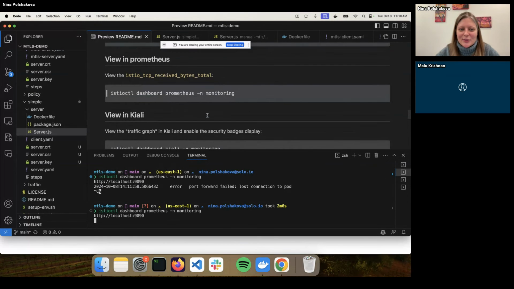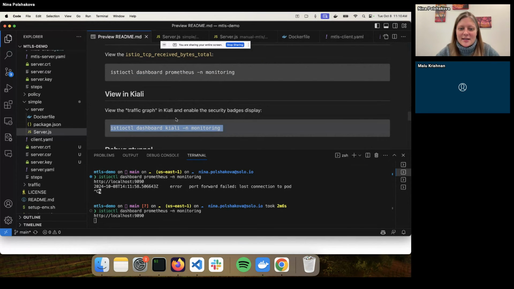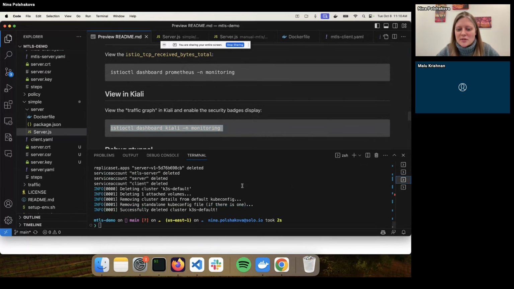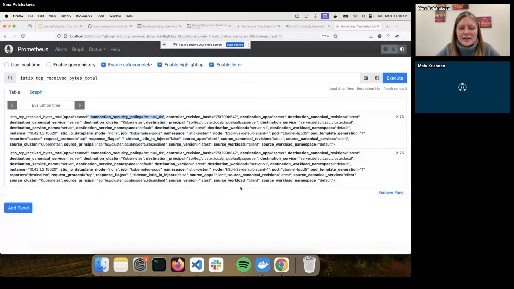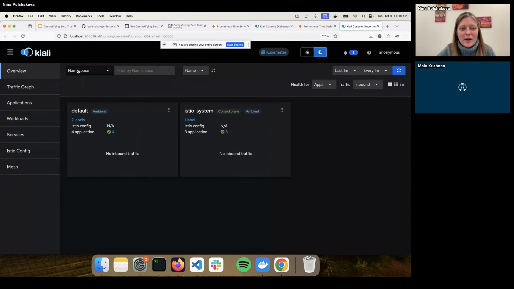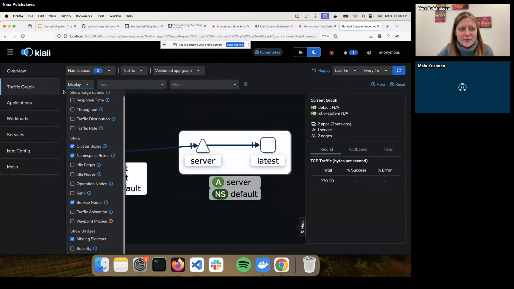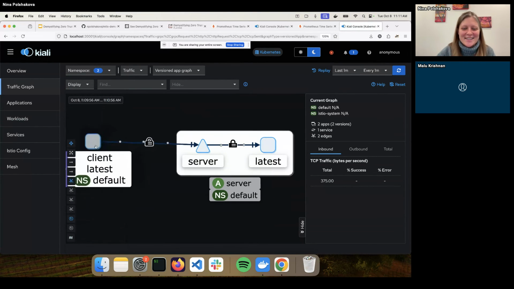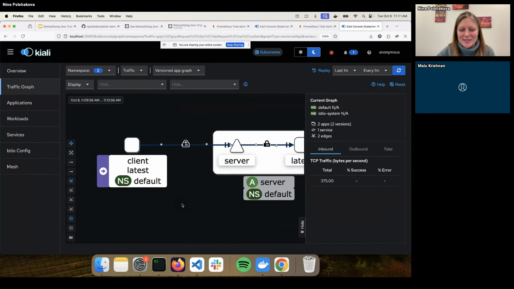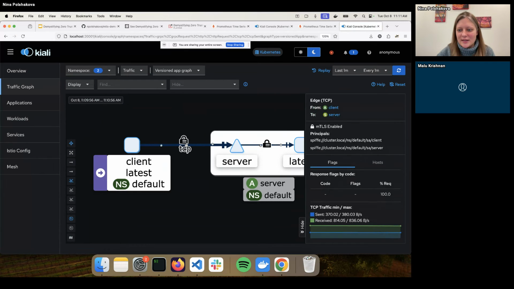Cool. So then the next thing we're going to do is look at the same thing in Kiali. Kiali is another open source project that lets you visualize the traffic graph. So if I go to the traffic graph section and I enable security and the traffic animation, because those are fun, I can see that my curl request is still sending from the client to the server, and I am using MTLS. So MTLS is enabled. Here are the SPIFFE principles that we have set.